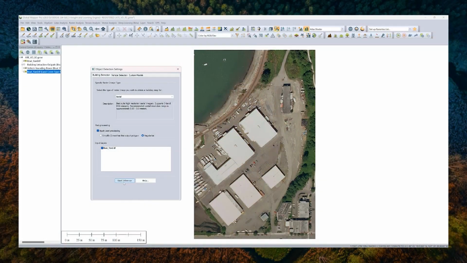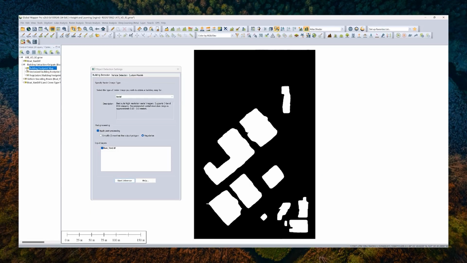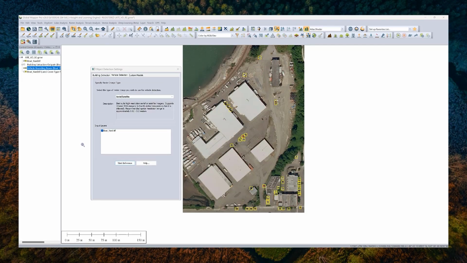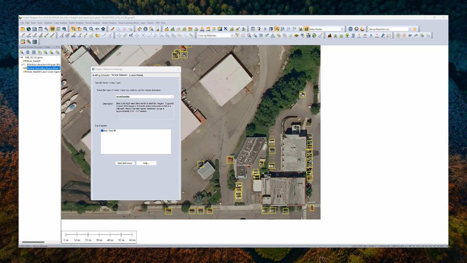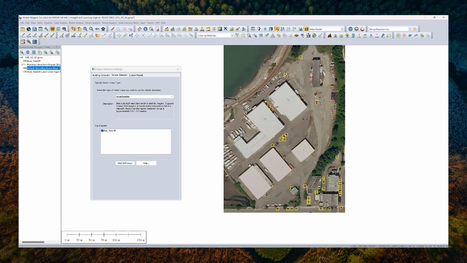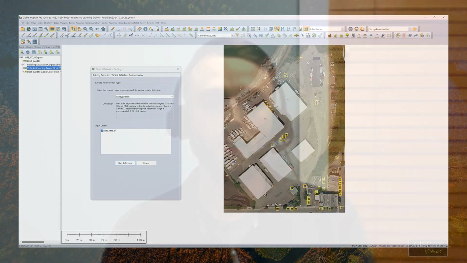And then the other part of the Insight and Learning Engine is our object detection functionality. So we have a building footprint extraction tool and then a vehicle detection tool as well. So we have these three main functions currently included in the Insight and Learning Engine. Those are the land cover classification, the building extraction tool, and then the vehicle detection functionality as well.